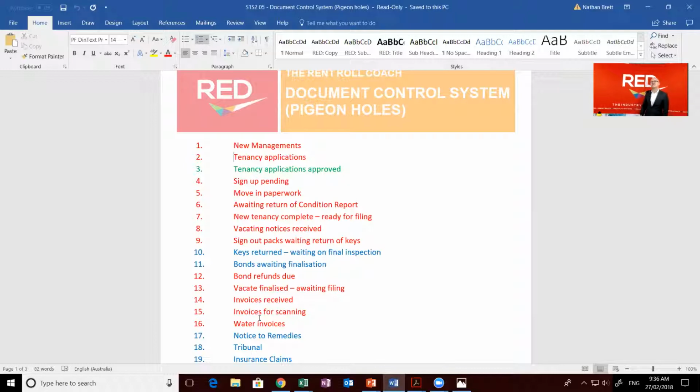Tenancy applications, as they come into the business, they might sit in a pigeonhole, and the red quadrant manages, in this example, the processing of those, but then it's the green quadrant that actually gets it approved. Back to the red quadrant to do the sign up and make sure that that paperwork's pending, move-in paperwork, and in this example, they manage the return of the condition reports as well. When the new tenancy is complete and ready for filing, it may go into another pigeonhole, and again managed by the red quadrant a few times a week. What they'll do is grab those, archive them, and make sure they're all electronically filed.